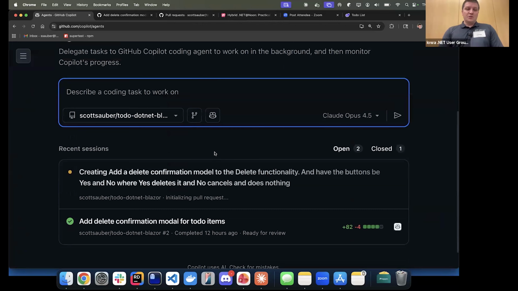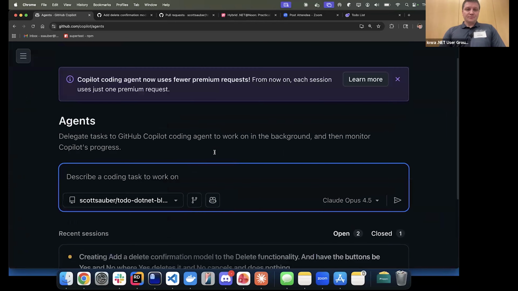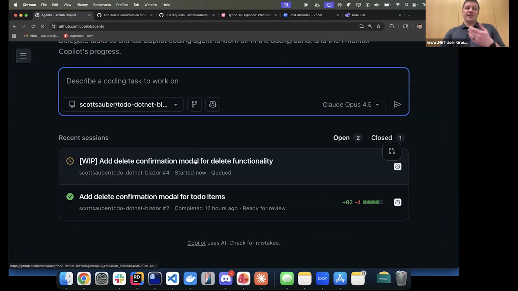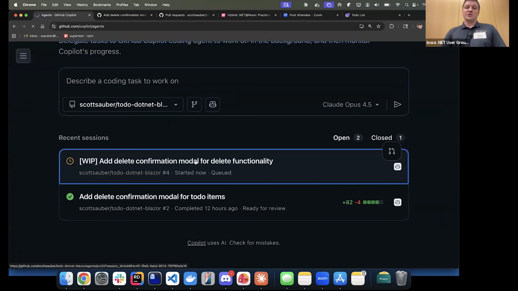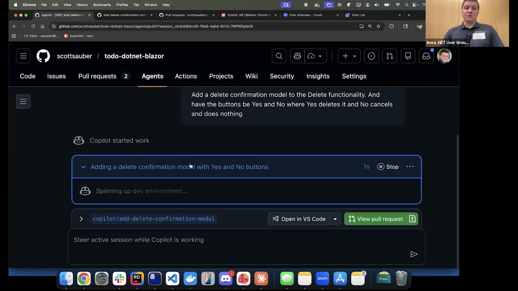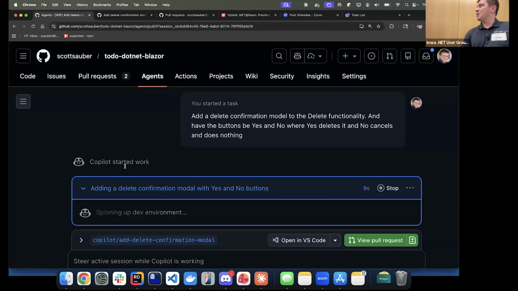So once you do that, it's going to kick off a session here, and you can actually watch this session if you want, see what it's doing. So it's saying, hey, Copilot's starting work.